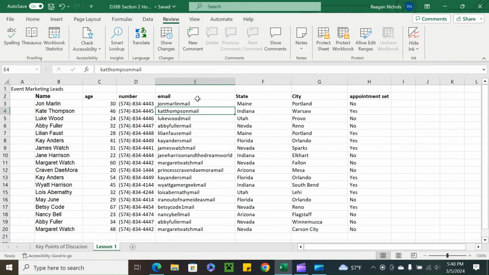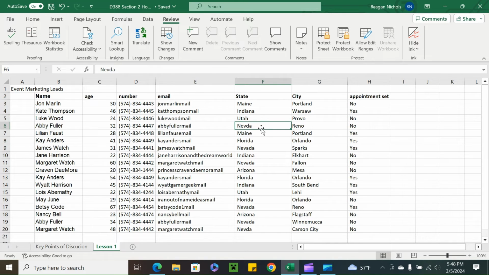However, just looking at this data, we do have a spelling error that it did not catch, and that is NIVDA. We know that this is a state. We know that it has been spelled correctly. That's right here.